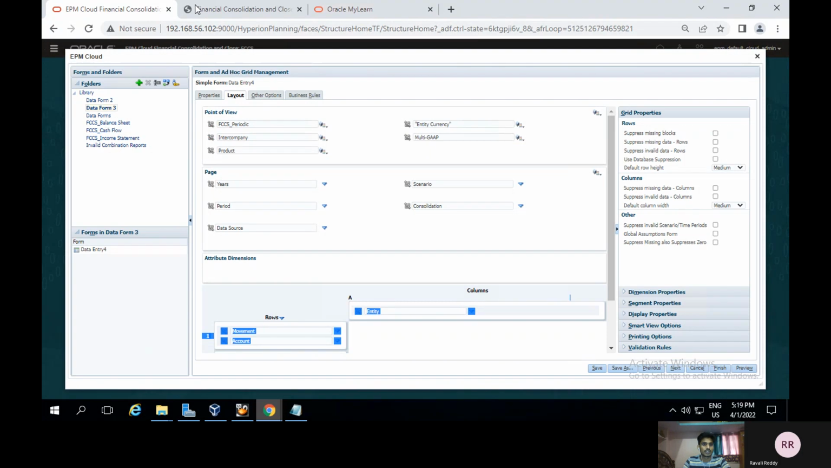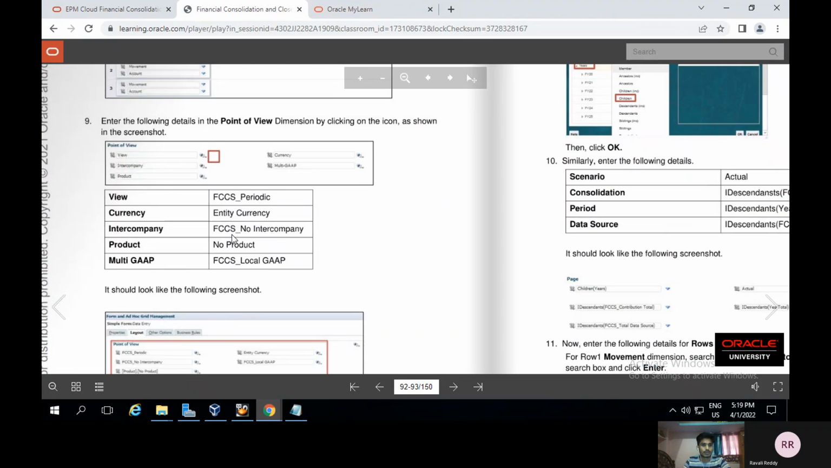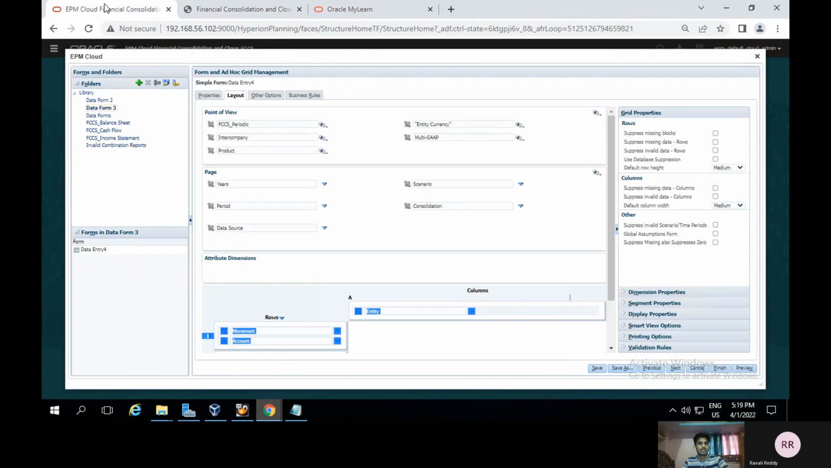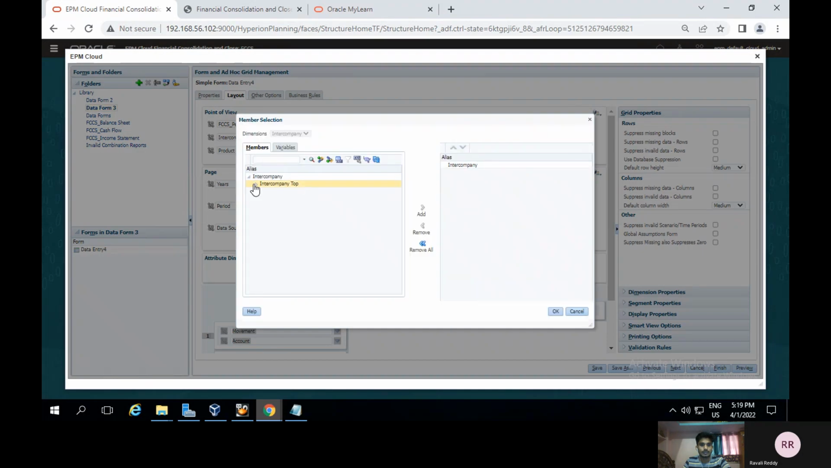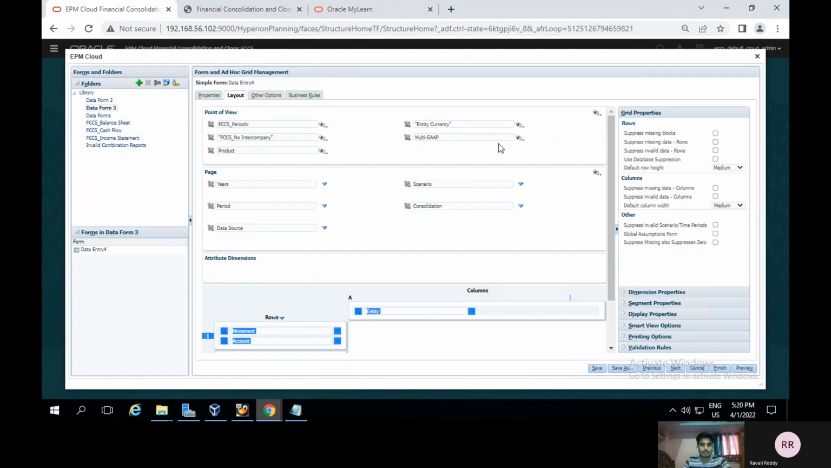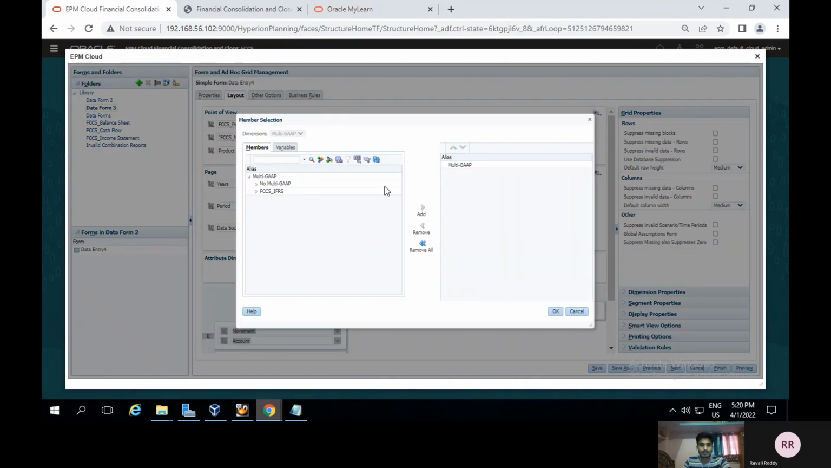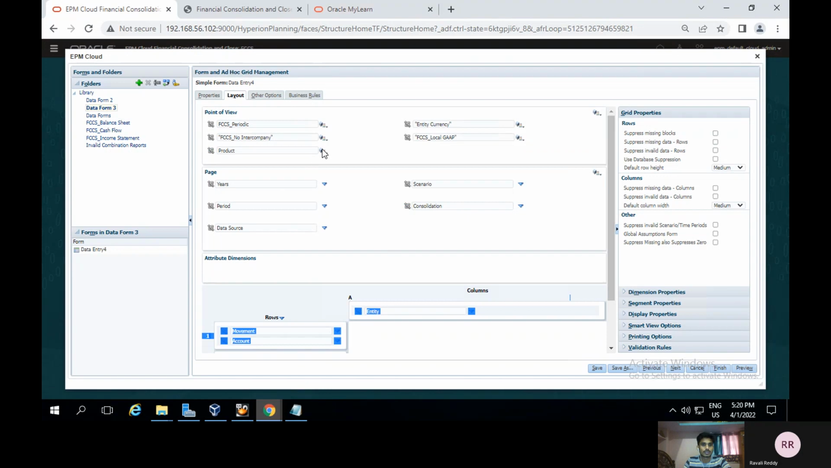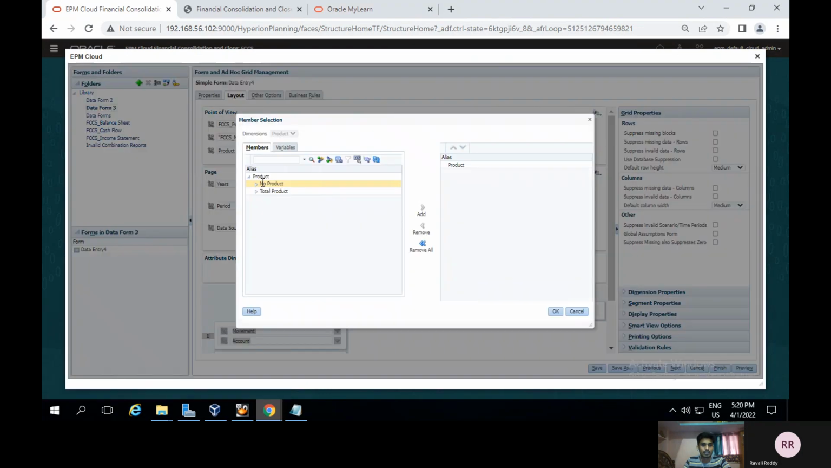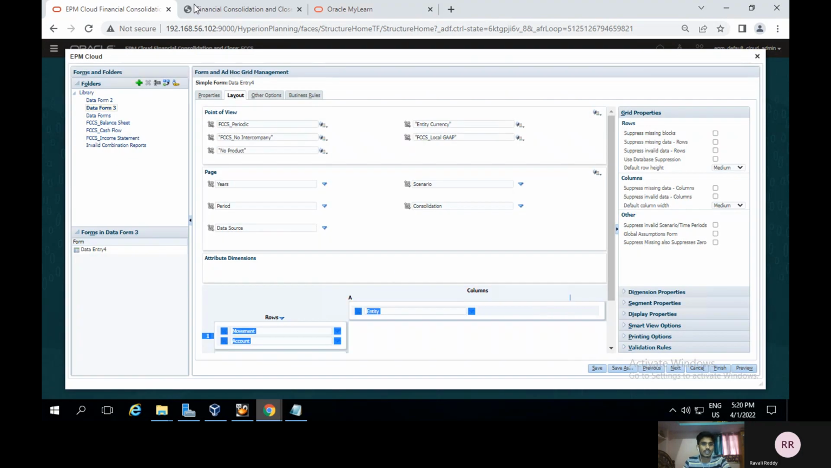So let me go to the activity guide. Intercompany is no intercompany, product is no product, multi-GAAP is local GAAP. Let me select in the point of view. Intercompany is no intercompany. Click add. OK. Multi-GAAP is local GAAP. Click add to the multi-GAAP. Click OK. So I selected the product as no product. Click OK.